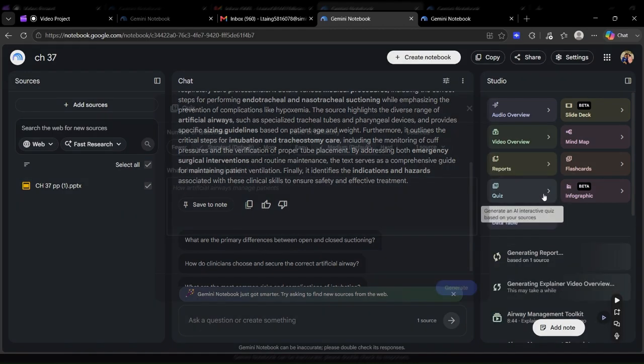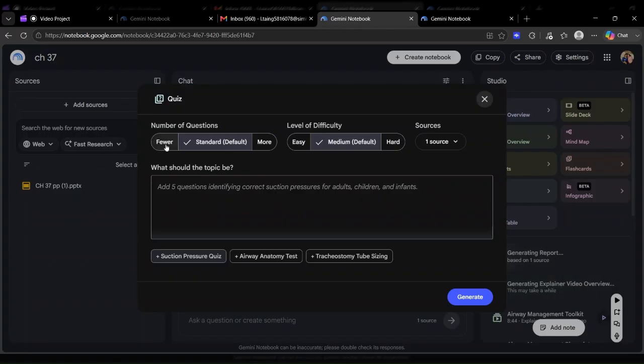It can also do a quiz. The quiz can have as few questions as you like, or standard, or more. It can be as easy as you want, medium or hard, and you can be more detailed if you like, or pick some of their suggestions like a suction pressure quiz, airway anatomy tests, or tracheostomy tubing sizes. However you want the quiz, you can have it generate. I had it generate one already, so I'm just going to skip that.